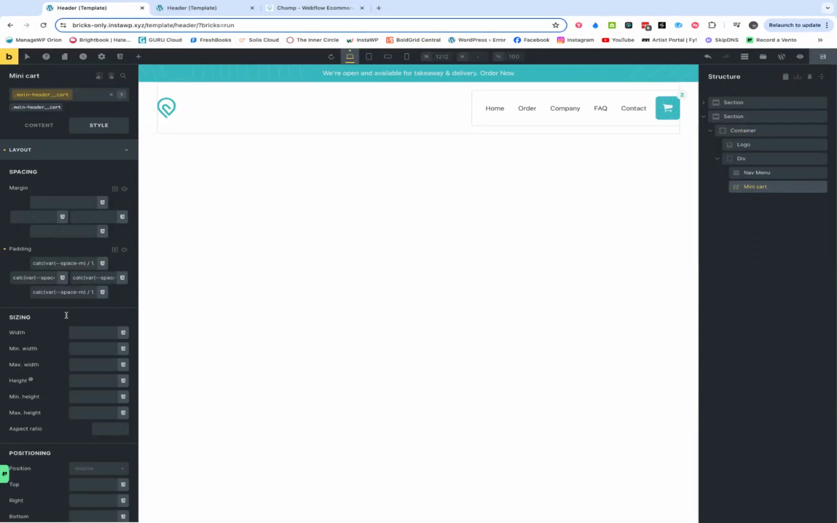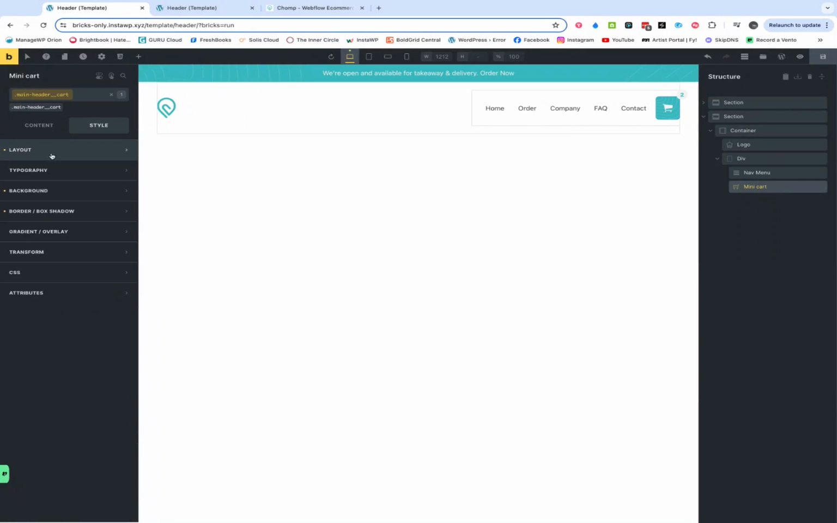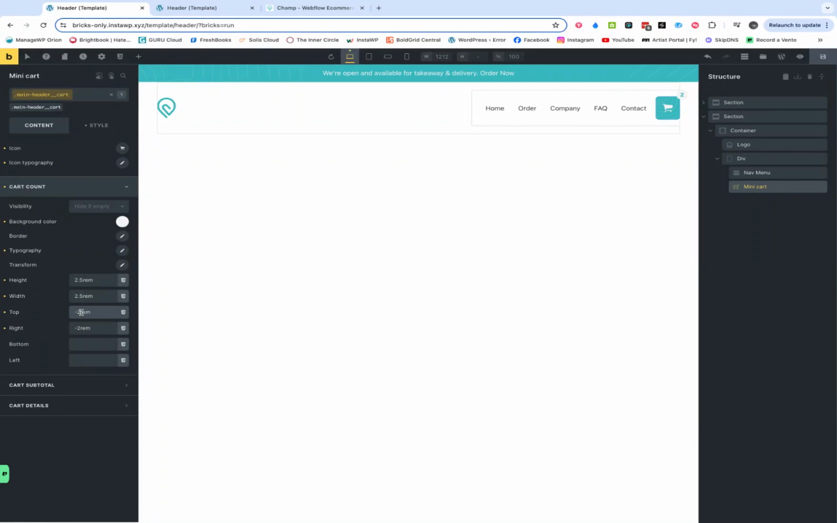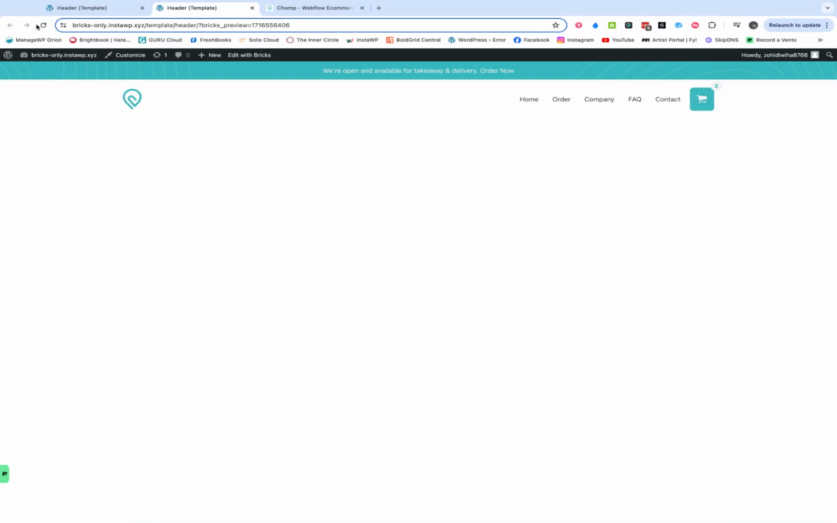So let's go back to the settings on there. Look, cart count -2. Let's make that 1.5. Another 1.5. Yep, that looks more central. Have a look at that. Yeah, I'm pretty happy with that actually. I think that looks really good.